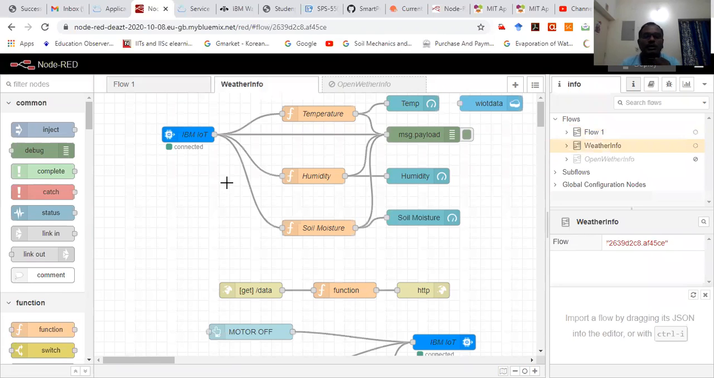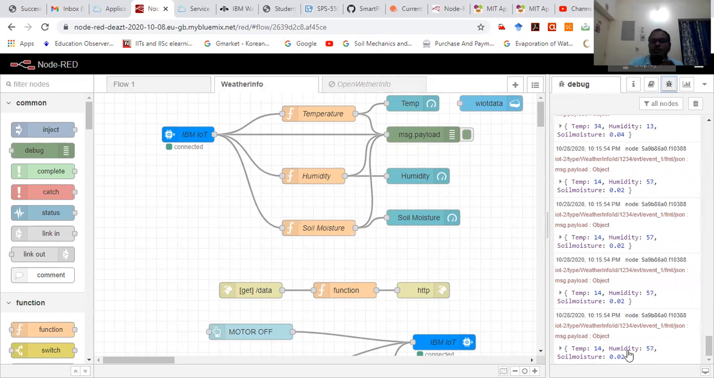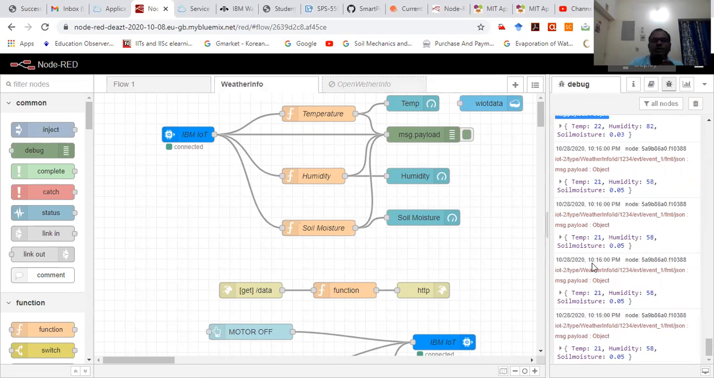This is the flow I have created in Node-RED for the weather information. Whatever program is simulating can be read through these nodes when it is connected. If I want to see the debug, I can click here. The program is running, so it is changing, and you can see the values changing based on the simulator. These things I am able to see in the UI.